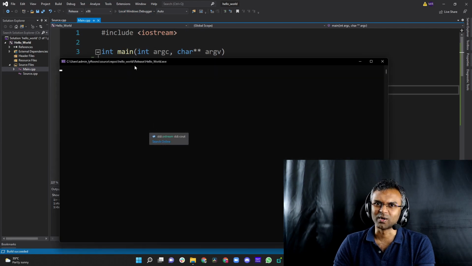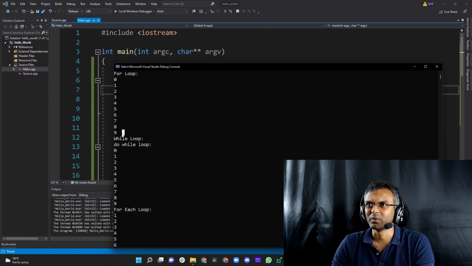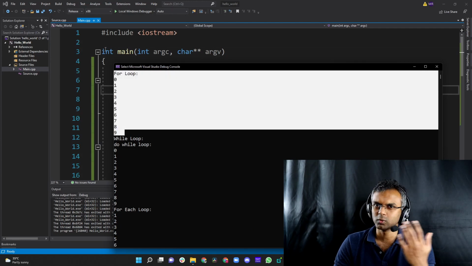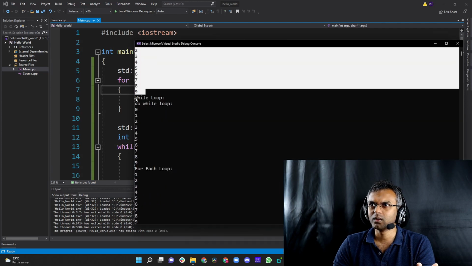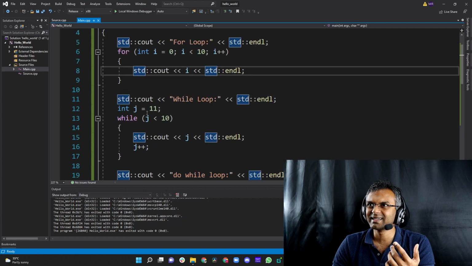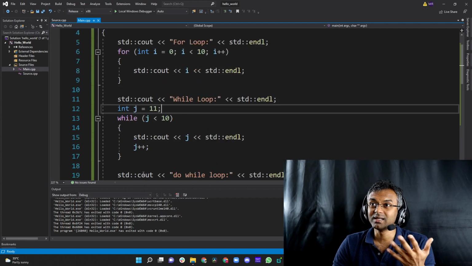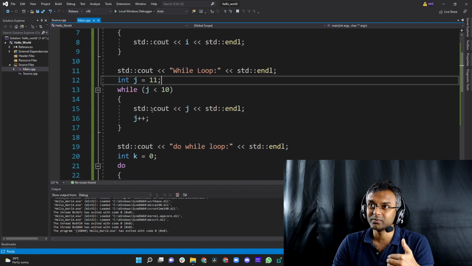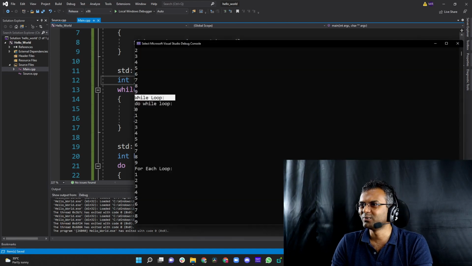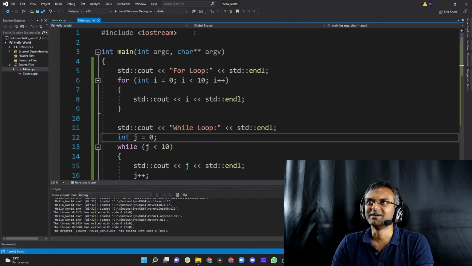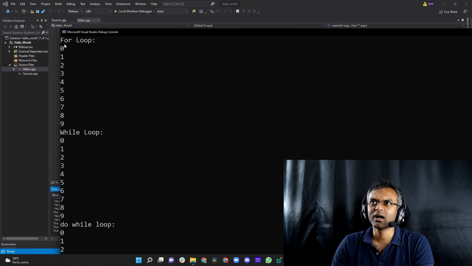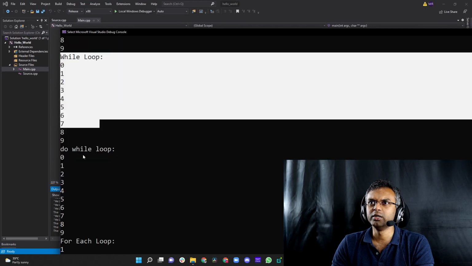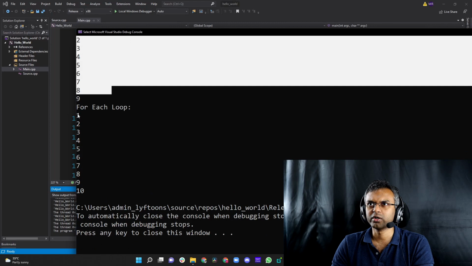We know what's going to happen, because we saw everything one by one. This is the for loop, looping through all the 10 items. And we have the while loop. The while loop is not executing because it doesn't even come into the loop, since the value of j is 11. So let's put that back to 0 so that the while loop is also part of this execution. We'll run it once again, and yes, you can see that we have the for loop, and then the while loop, the do while loop, and our for each loop. So all are getting executed.